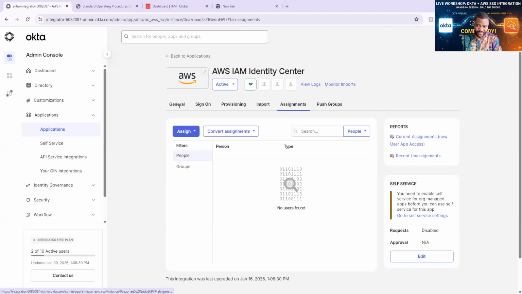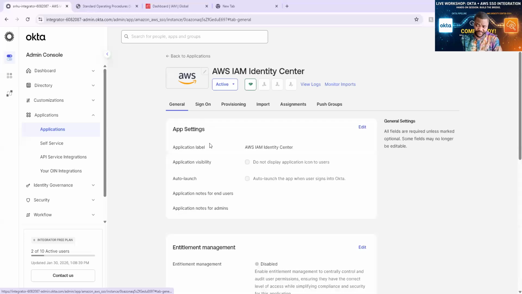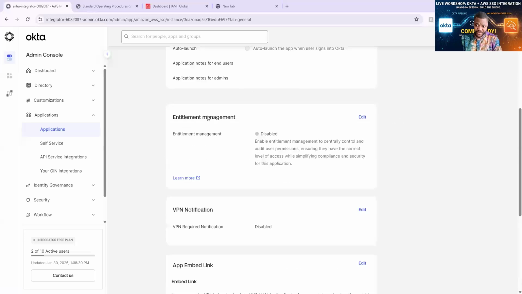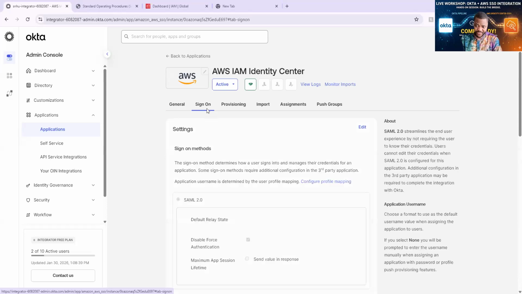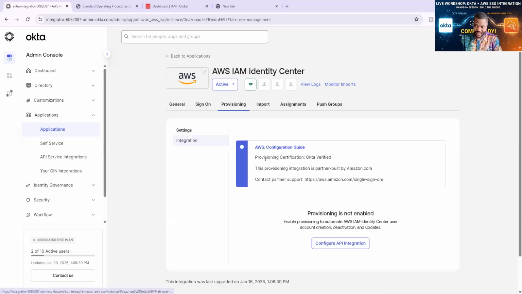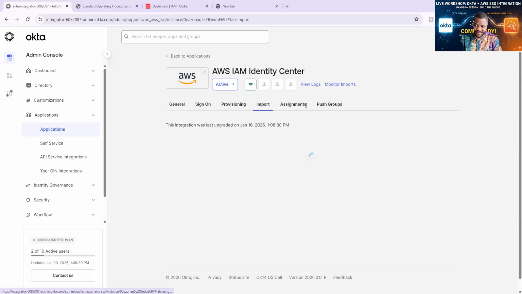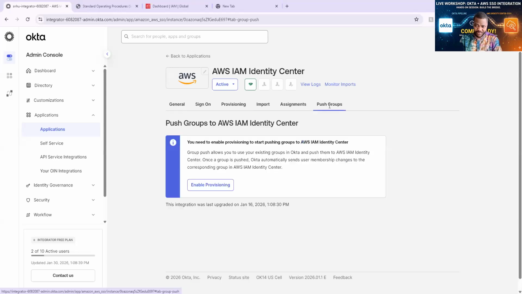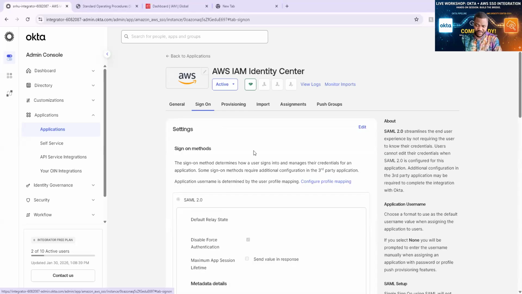We have different options right here. You can click by virtue of curiosity to see what is there. You can click on Sign On, which is where we are going to pay a lot of attention as we are working. You are going to see provisioning and so on. We are going to see import, assignment, push and so on. But for now, our attention is going to be on Sign On right here.